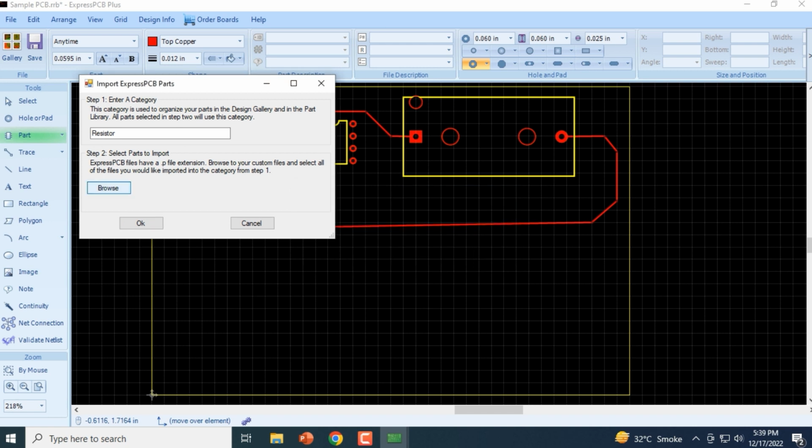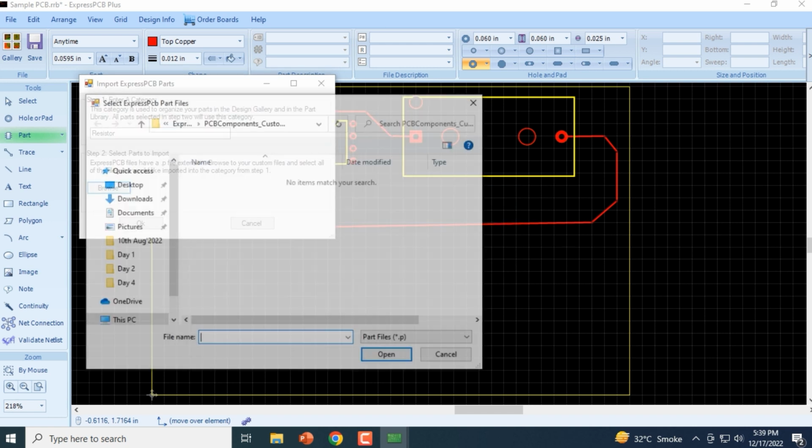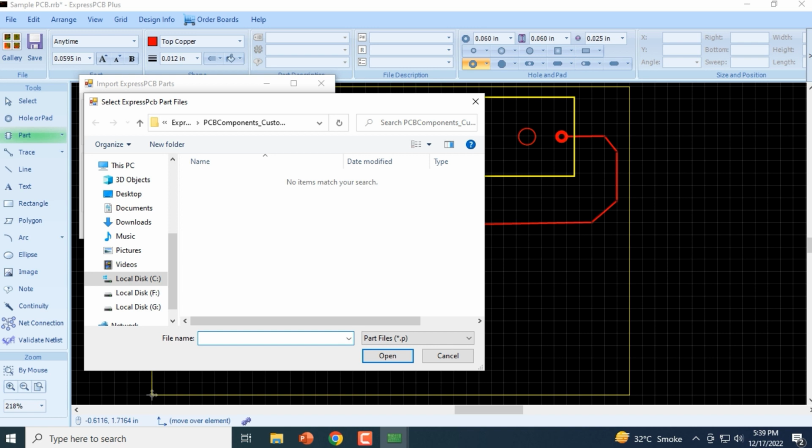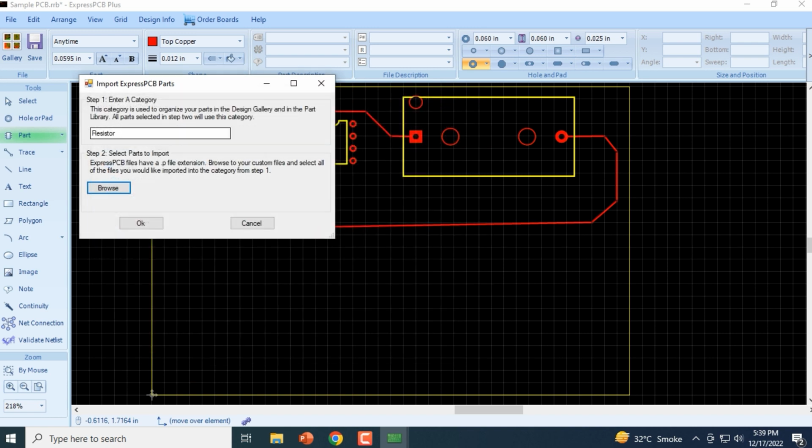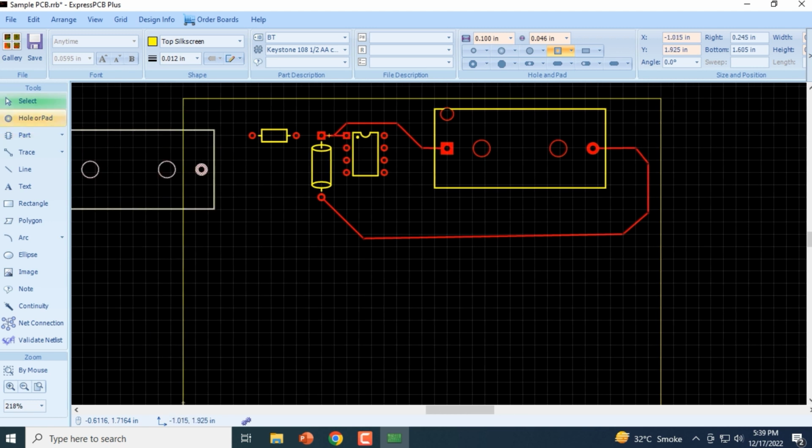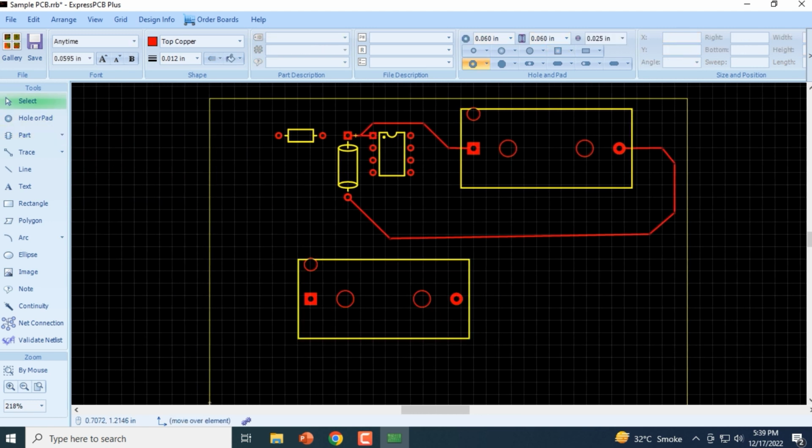You must select at least one file for import in step 2. Okay, so is there a file that we can see here? Well, we don't have any file actually. Now again, these are the parts that are custom made. Let me select that and delete it.